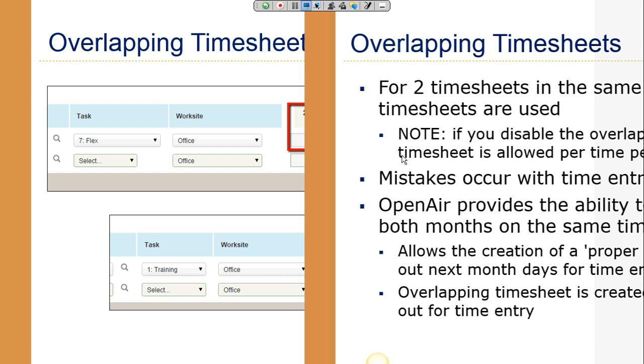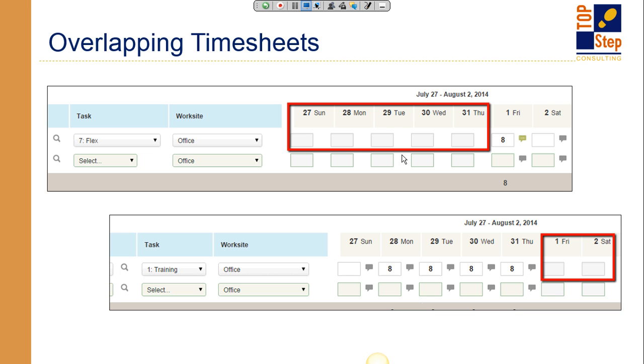So here's what it looked like. If we take the example of the end of July, you can see that the 31st fell on a Thursday with the 1st falling on a Friday. So this organization submitted a timesheet on the 31st for 8 hours, and then they created an overlapping timesheet that allowed them to enter time for the Friday and Saturday. So that's what this looks like from the end user perspective. You can see that those fields are grayed out because they're not allowed time entry.